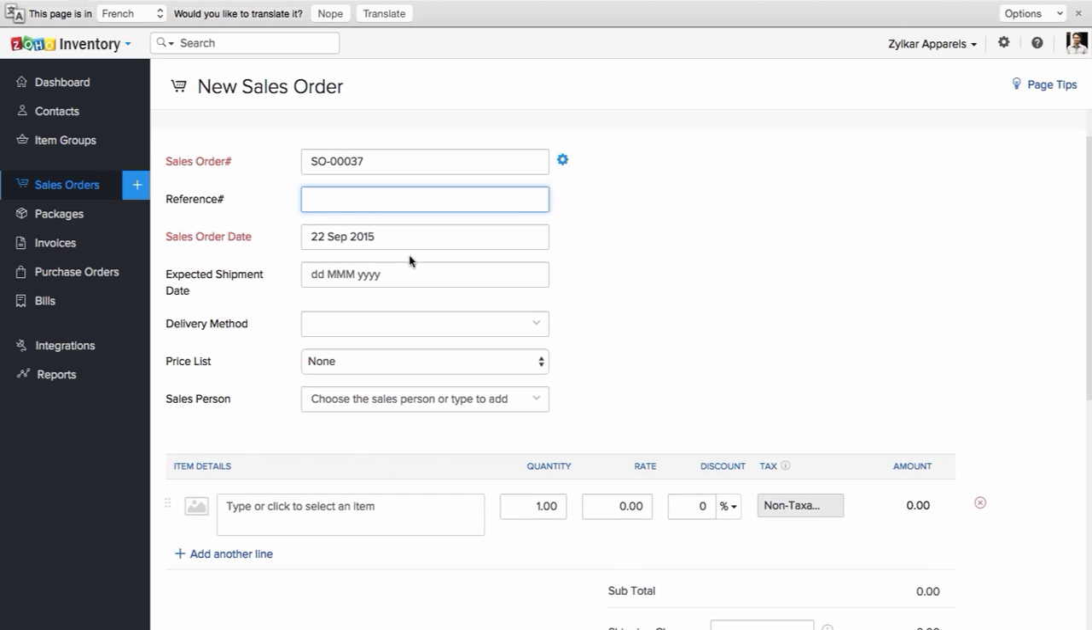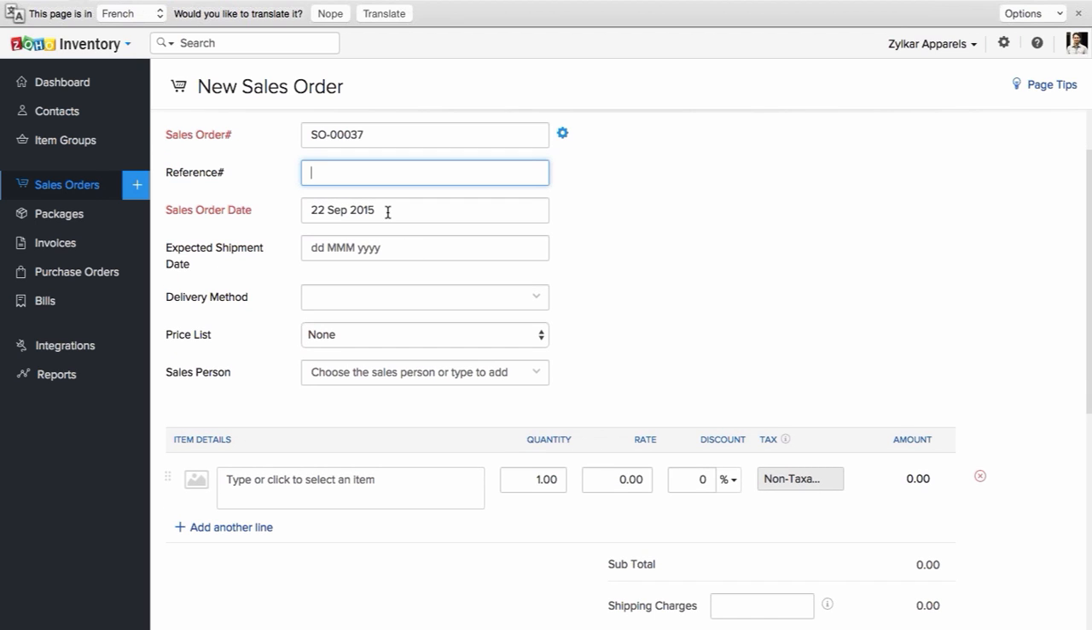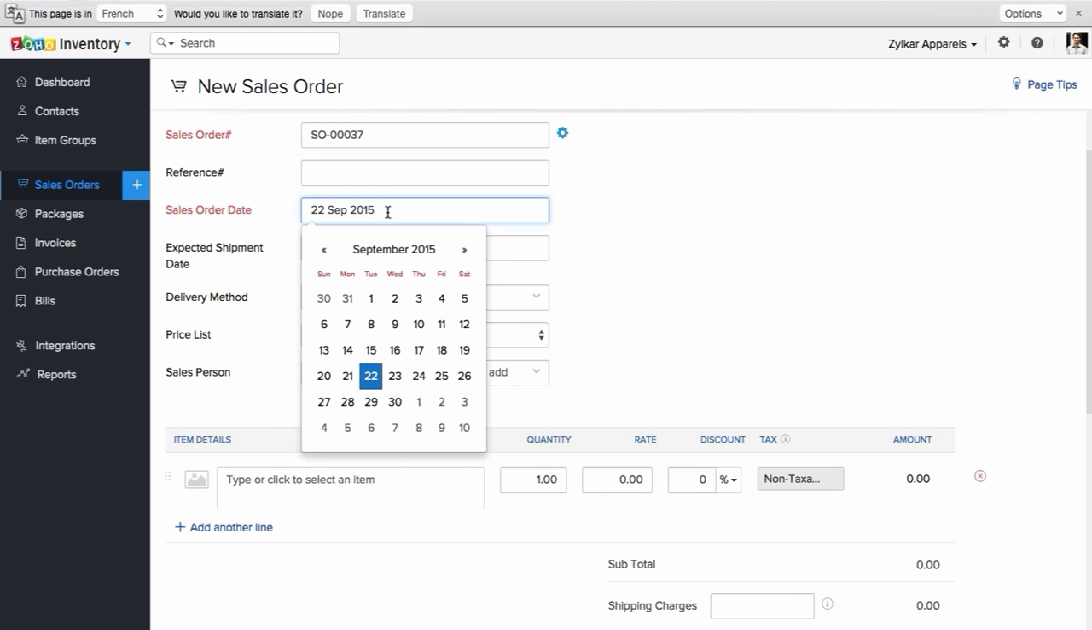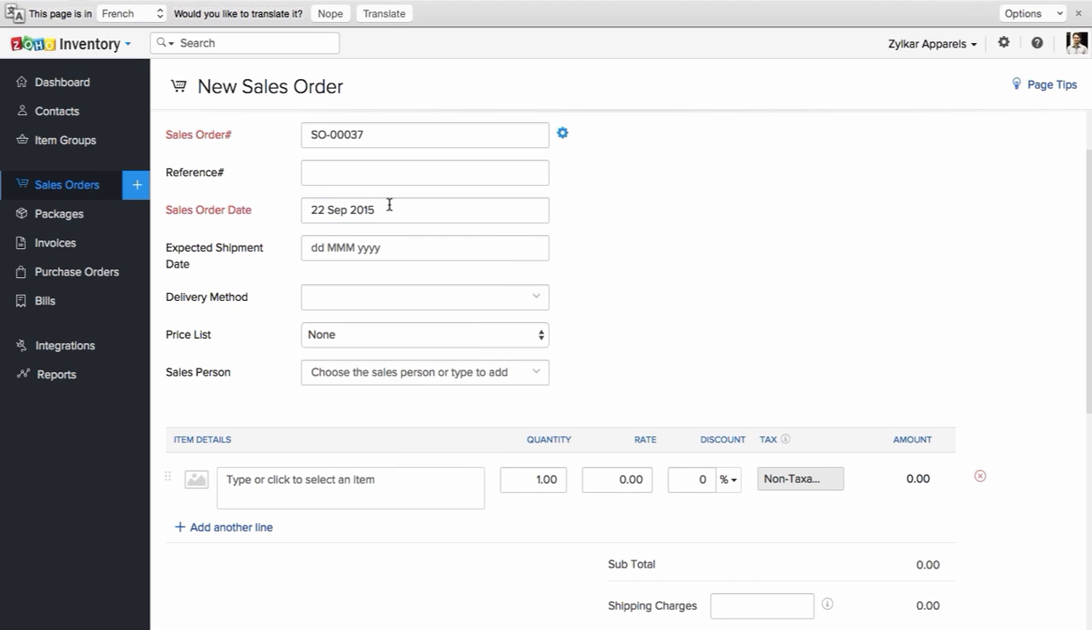And if you want to put in a sales order date, it's a mandatory field, like you can see it. By default, the sales order date will be shown as today's date, the current date. So if you want to change that sales order date to some other date, you can simply click on the field and you can change it. Expected shipment date, the delivery method.